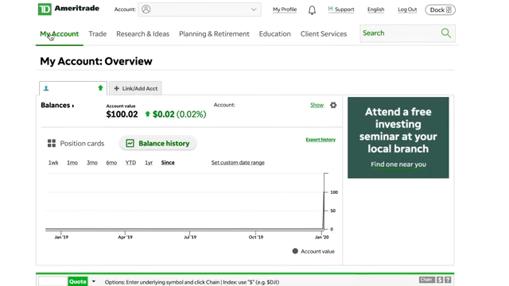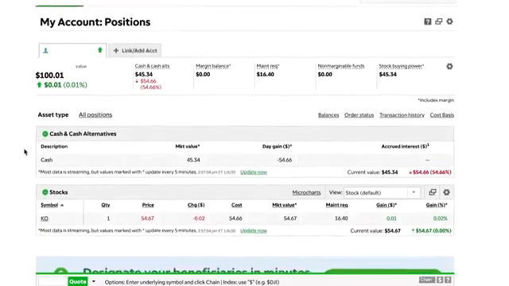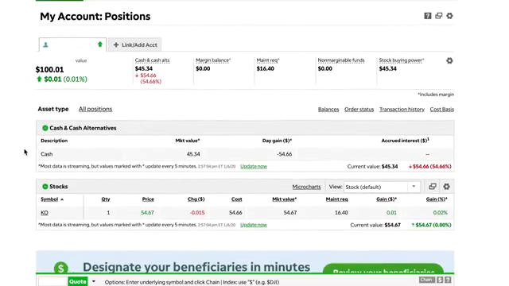So now we're going to go to my account positions, and from this page, this is where we can see a list of all the stocks and ETFs that we own. Currently, we only have that 1 share of Coca-Cola in this account, but you can see up here where it says $45, that's how much cash we have left. So that is what we did not spend on Coca-Cola. So that is what we have left to trade with.